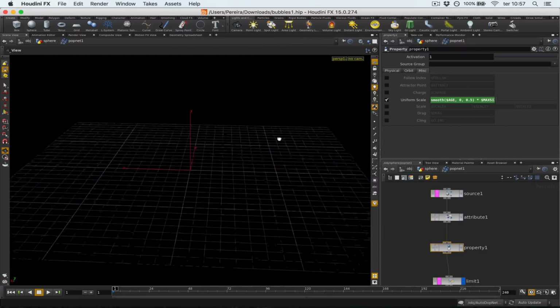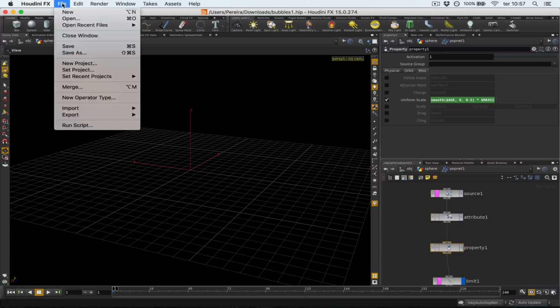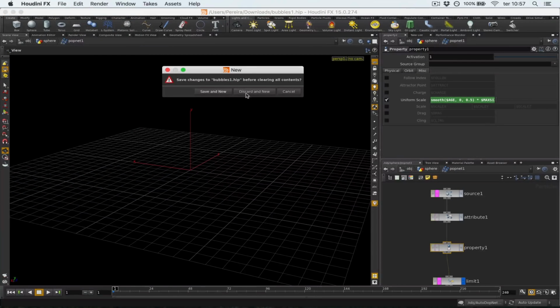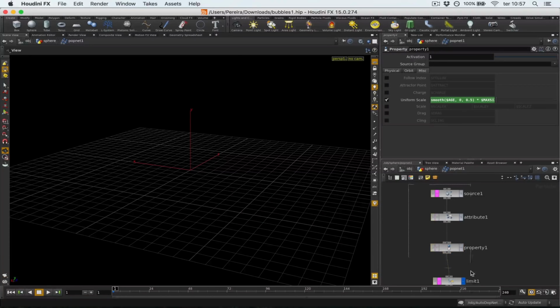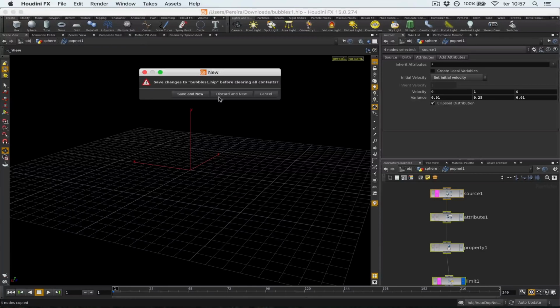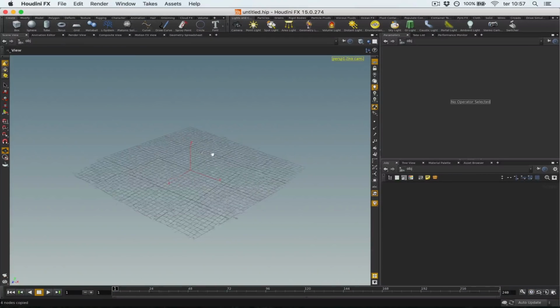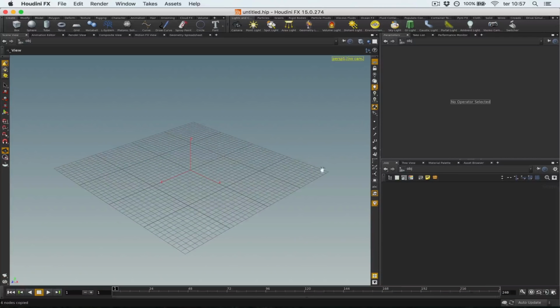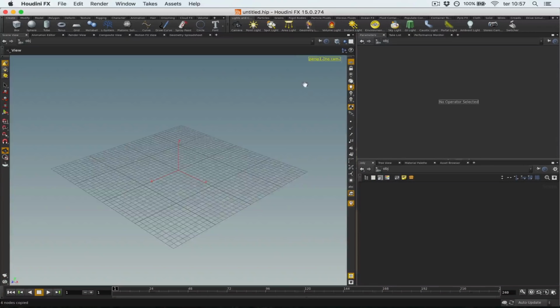inside Houdini. And I'm just going to create a new scene. Let me just copy this so it's easier. File, new scene, discard the new. Right, fresh Houdini scene here. The first thing I'm going to do is create a flip container.